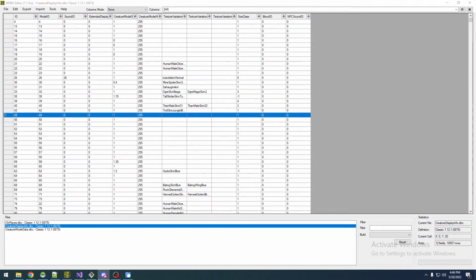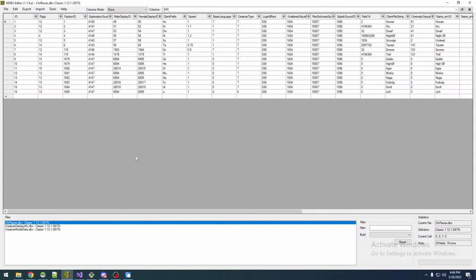Let's take a look here. Okay, so back to character races. Yeah, the display info just references the creature display info. The client prefix is what is used for item display info.